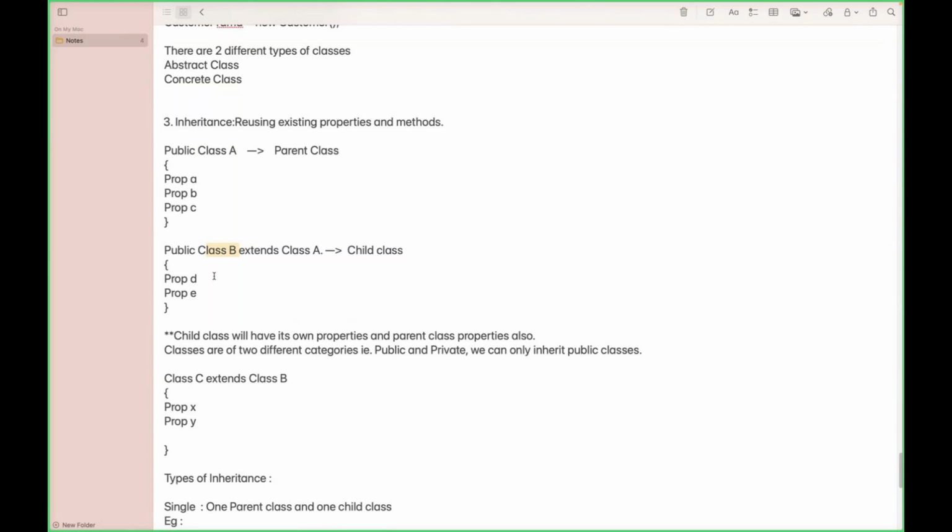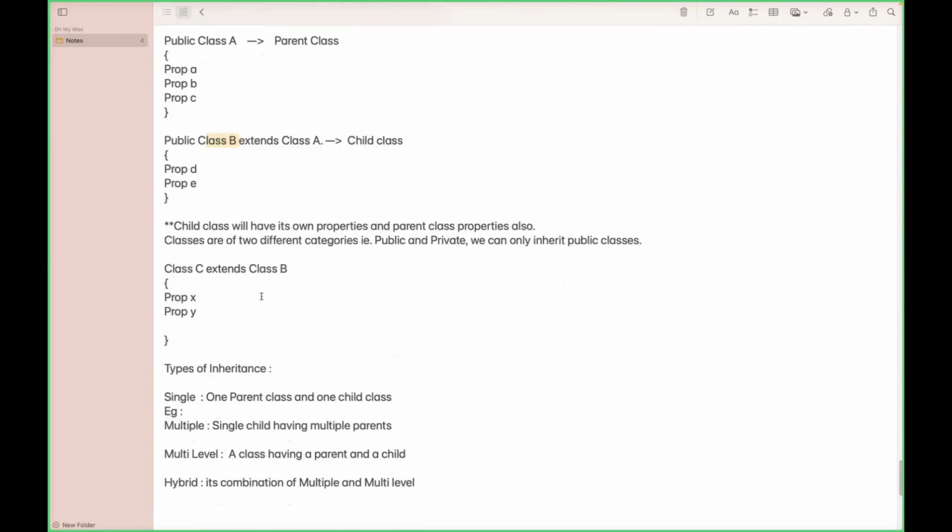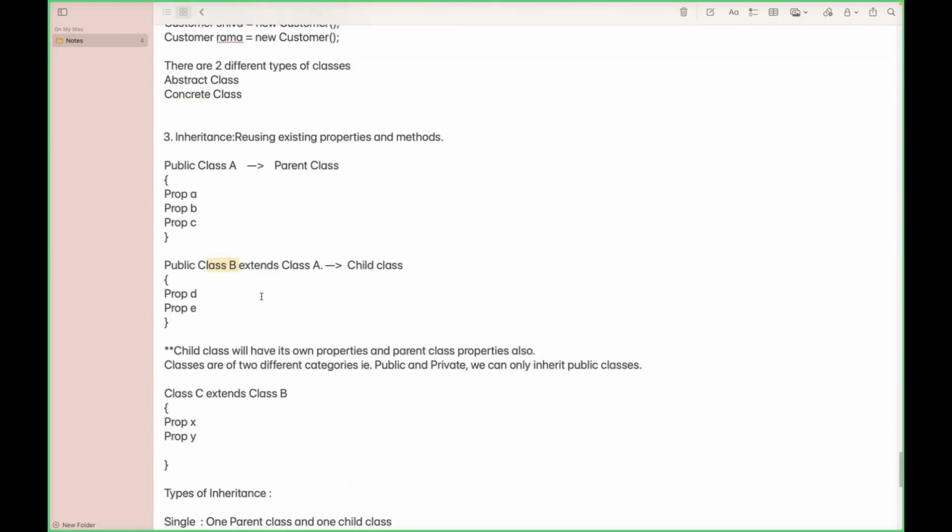Okay, what is multiple inheritance? Single child having multiple parents. All right, next. Multi-level inheritance means a class having a parent and child, a class having more than one level. Class A to class B to class C, something like this.